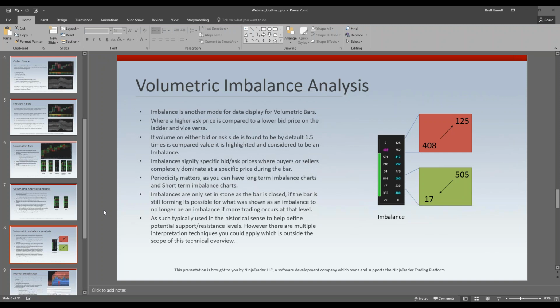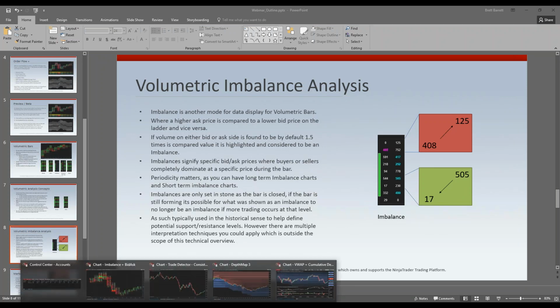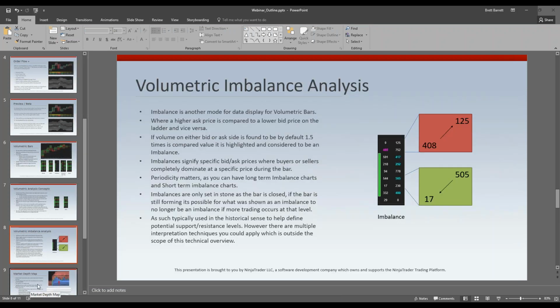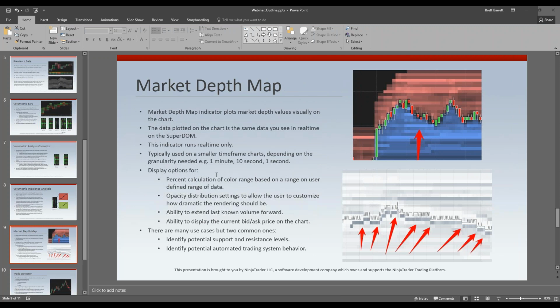Okay, so that's volumetric bars. I wanted to run you through some of the things that we've done on the volumetric bars. We hope you find that they're useful in the next NinjaTrader 8 coming up. Moving on, the next thing we've done is something called our market depth map. Let me head on over to my next slide here. The market depth map is an indicator you apply to your chart.